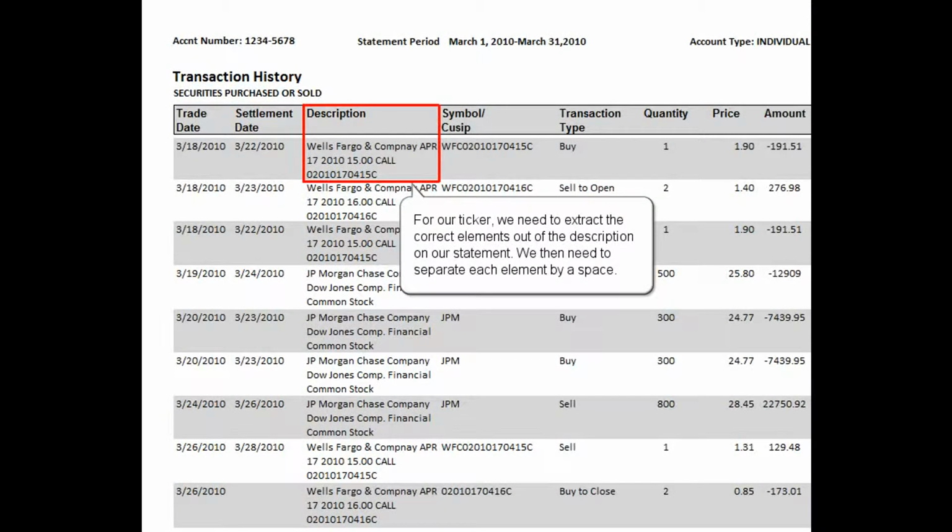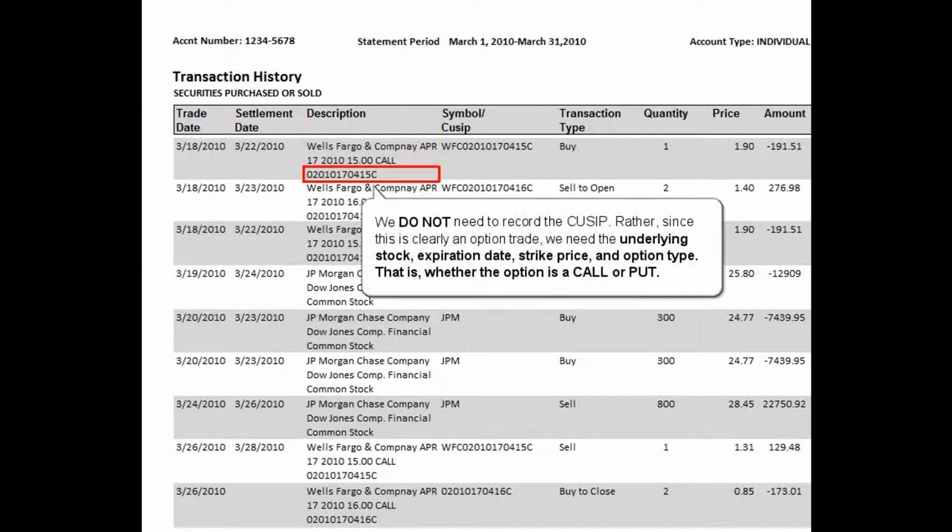For our ticker, we need to extract the correct elements out of the description on our statement. We then need to separate each element by a space. We do not need to record the CUSIP. Rather, since this is clearly an option trade, we need the underlying stock, expiration date, strike price, and option type. That is, whether the option is a call or put.